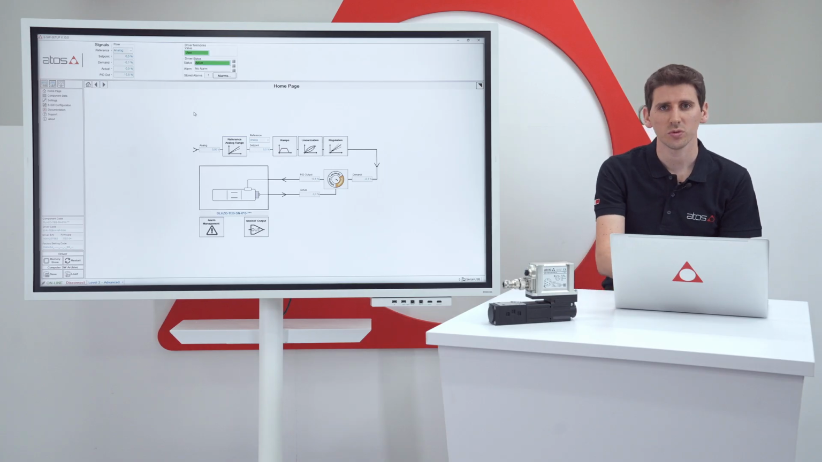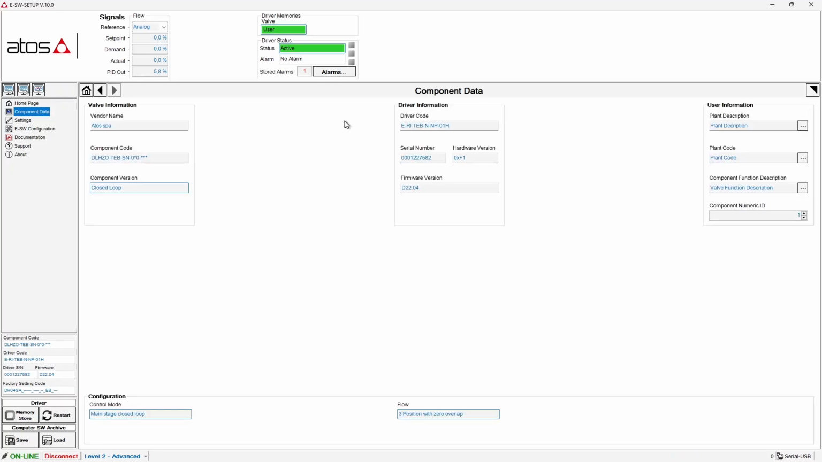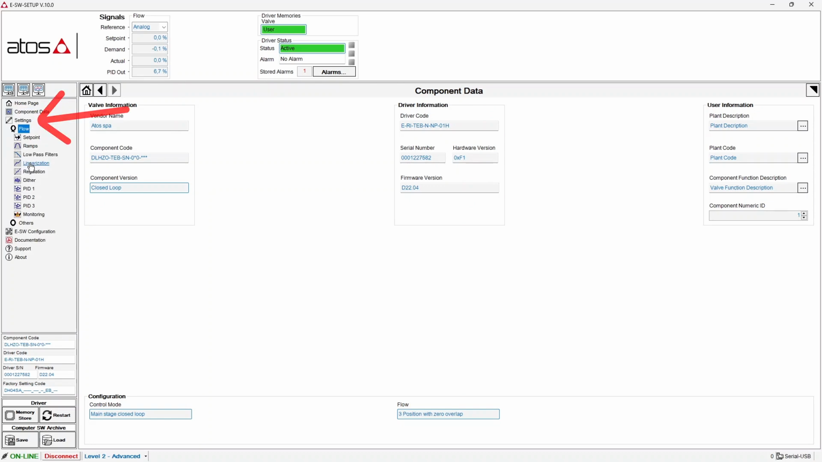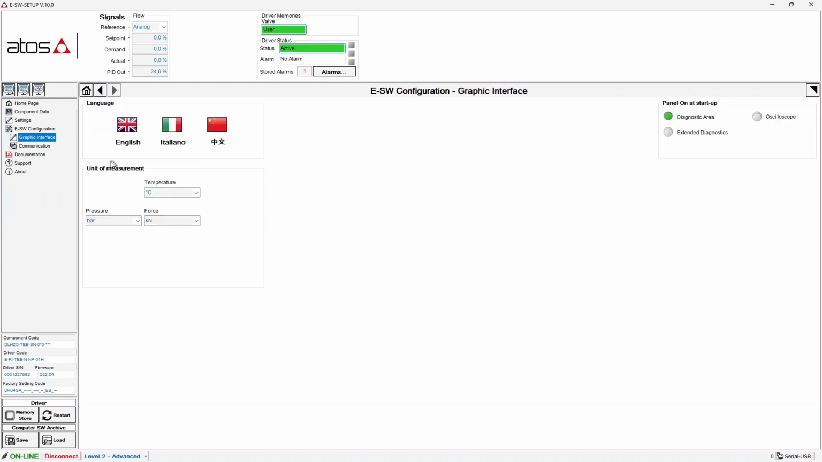Now, we move to the left, where we have the navigation menu. Here, we can first check the component data, going here, where we will find all the important information related to the driver. Then we can go into the settings. This is the real heart of the software, where we can access the different controls for the parameterization of our valve.